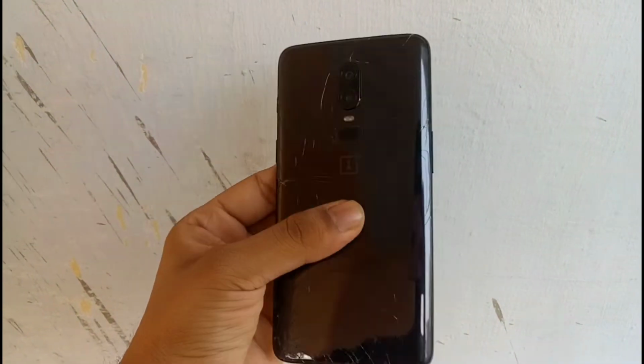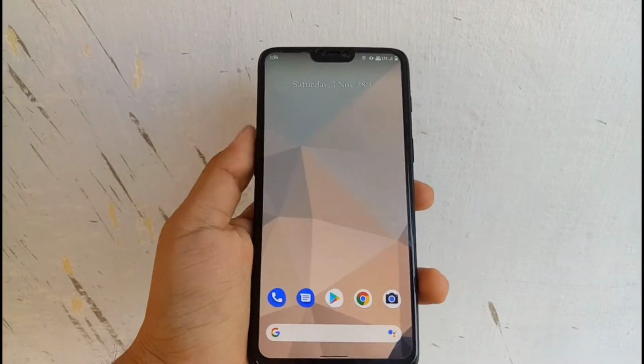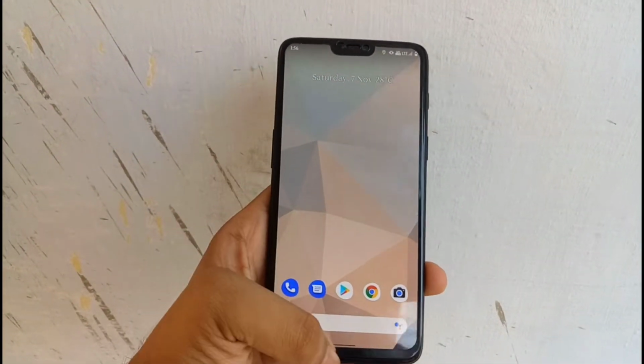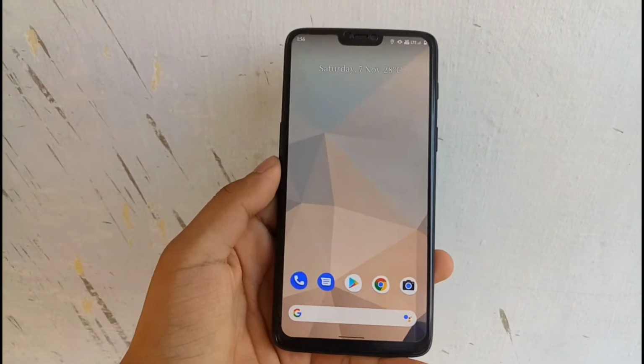In this video, I am going to show you how you can install TWRP recovery and root your OnePlus 6 running on Oxygen OS 10. So let's get started.